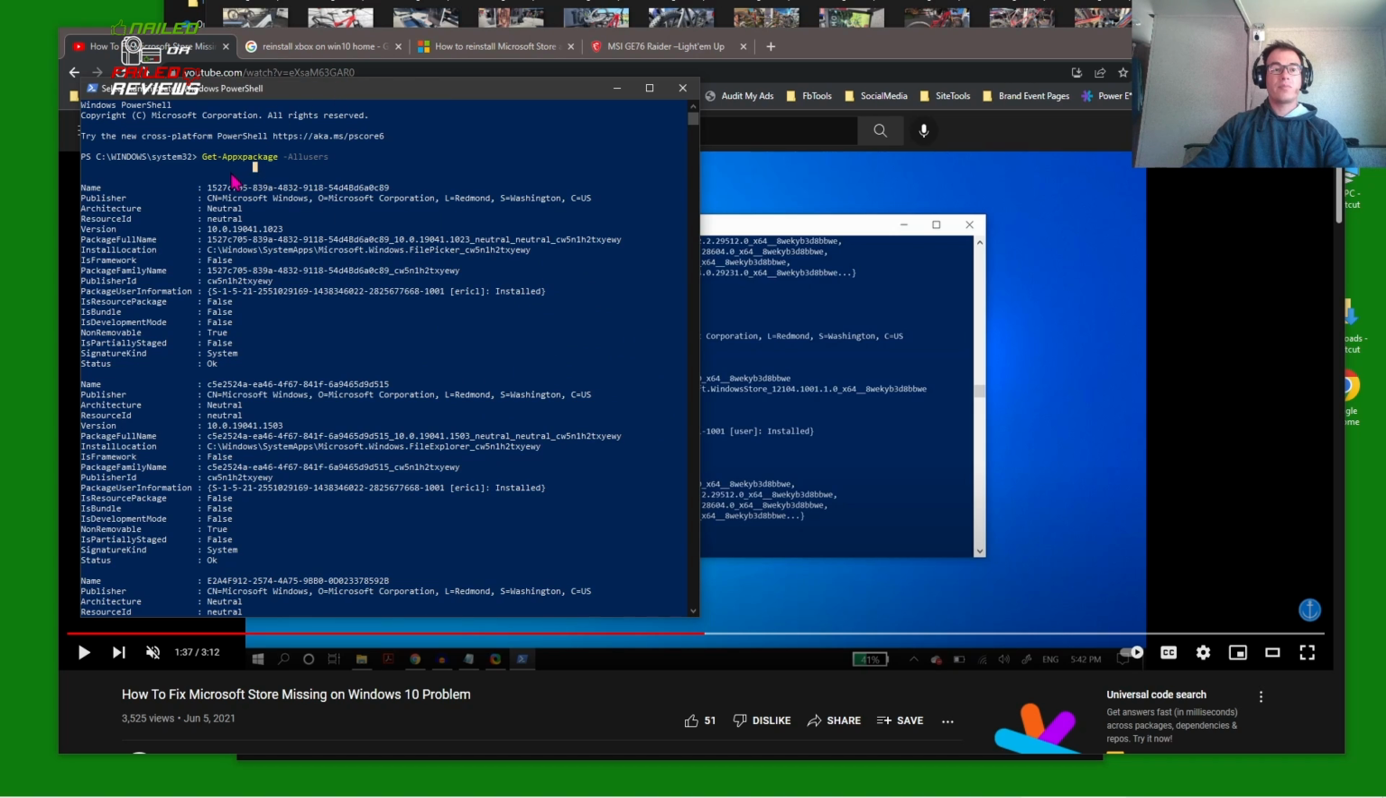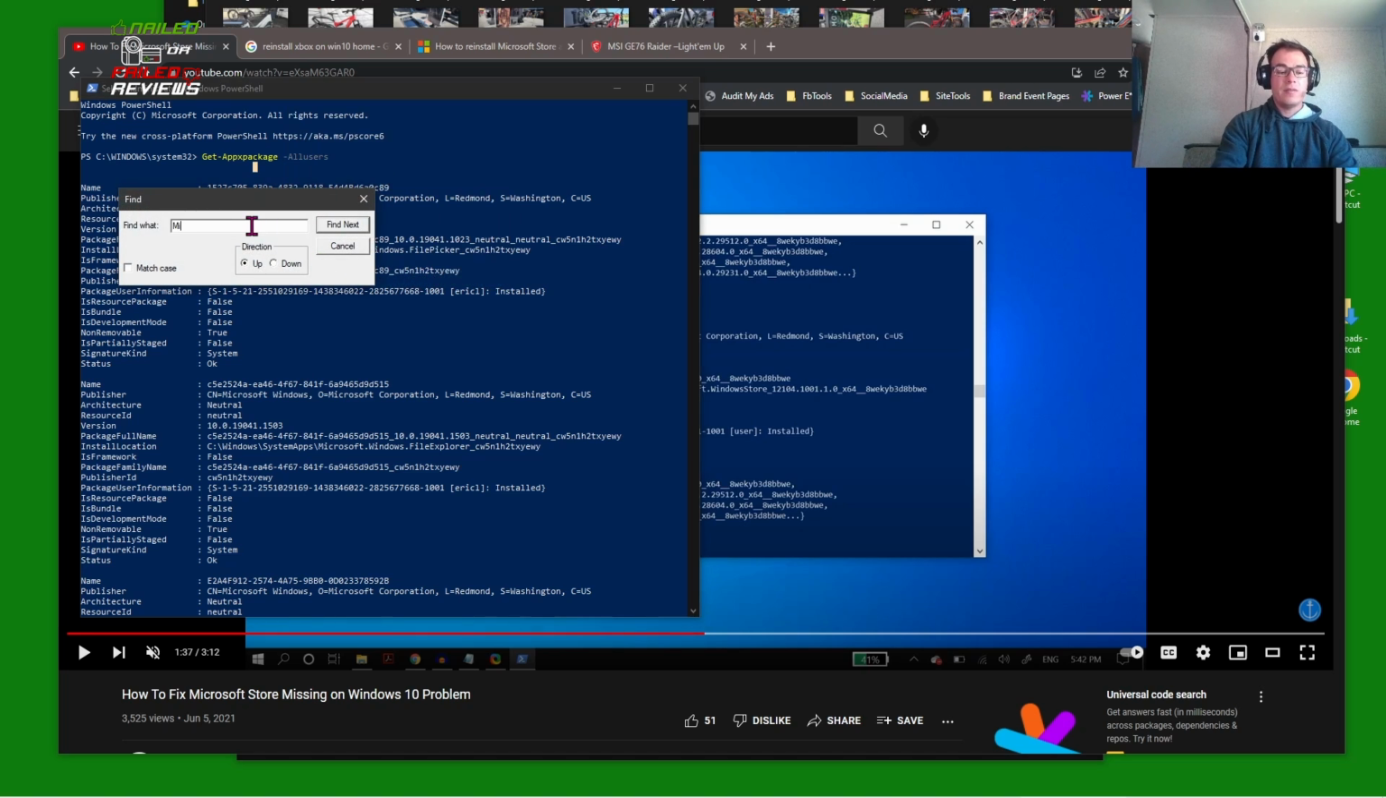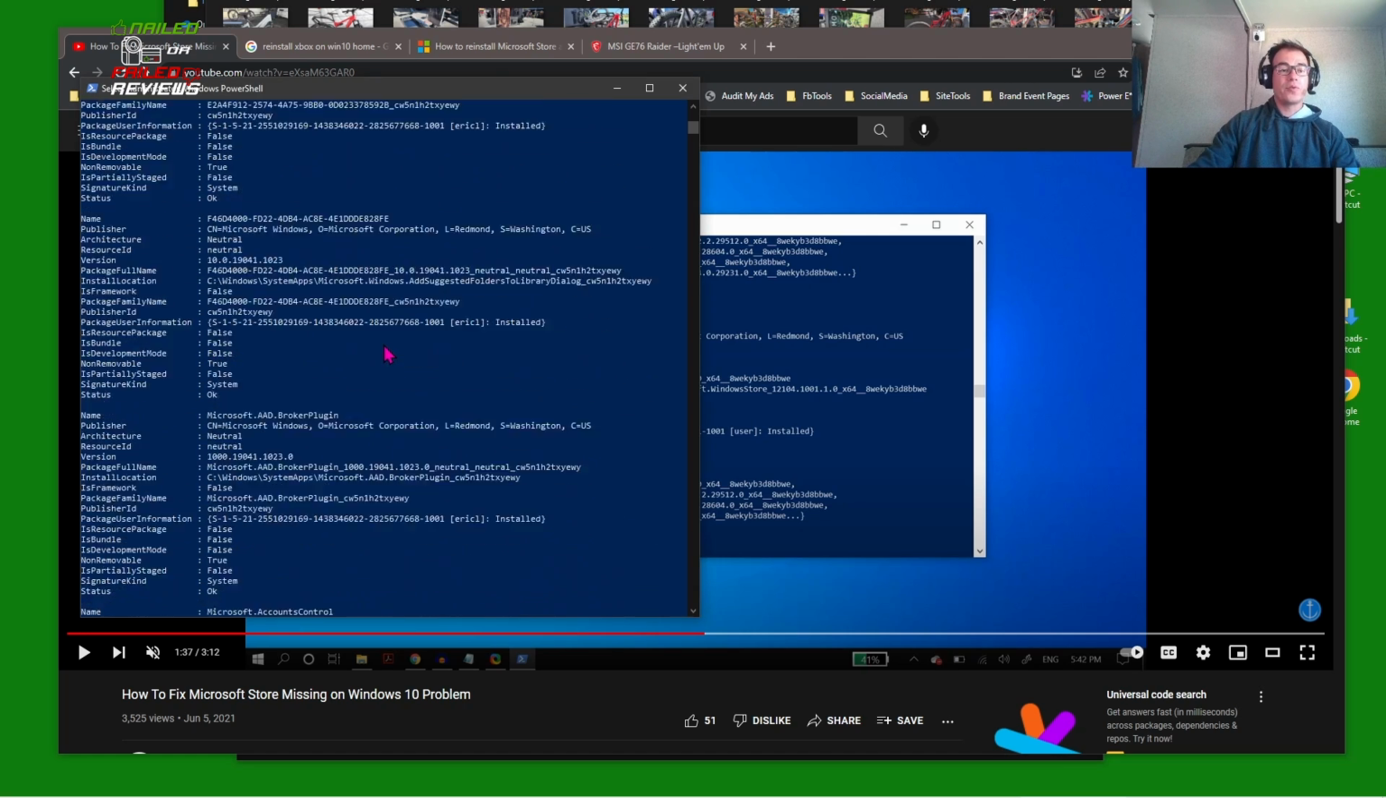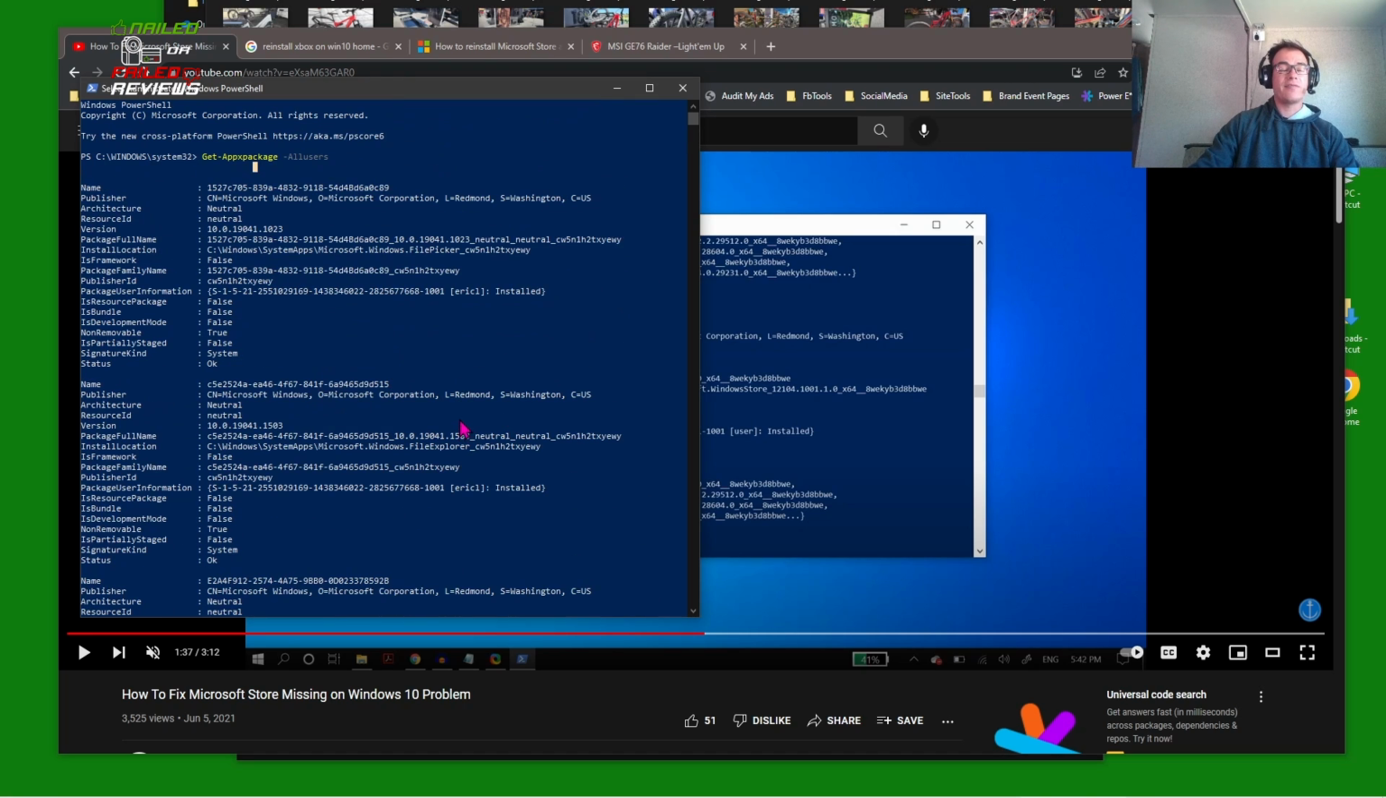Right click or click up here so you're on top of all your code. Then you right click the bar, go to find, type in Microsoft.Windows Store, and we can't find anything. Okay, so that's saying it's not there. You can manually scroll through all this and search for it, but you're probably not going to find it.